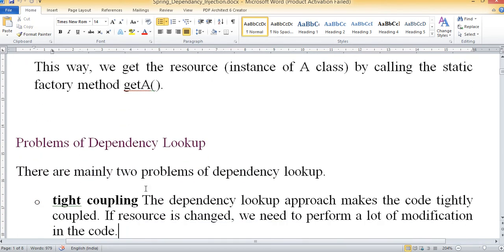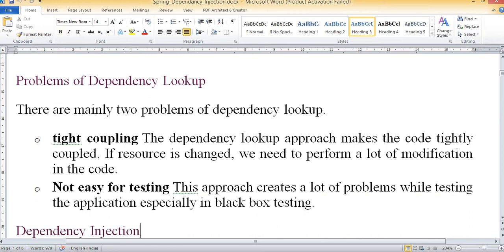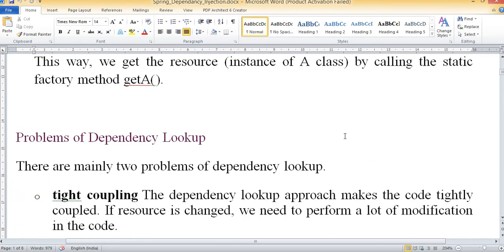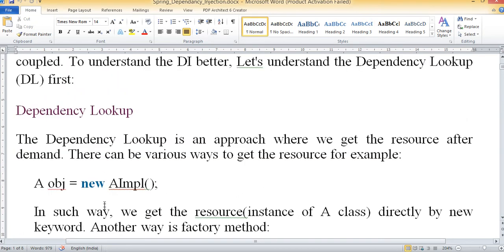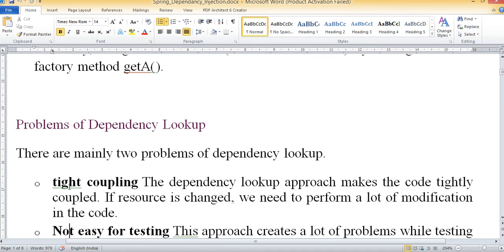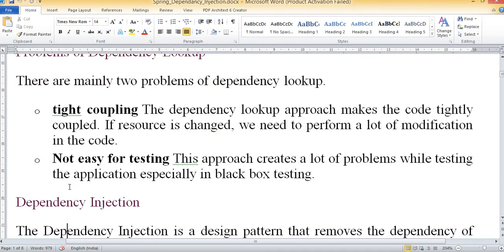So what are the problems of dependency lookup? There are basically two problems with dependency lookup. First, tight coupling: the dependency lookup approach makes the code tightly coupled. If you change any resource, it will be reflected in this code. It means if I modify the implementation of IMPL, it will be reflected in OBJ also. Clear? Second, it is not easy for testing. Sometimes it is very difficult to test our code when dependencies are there.